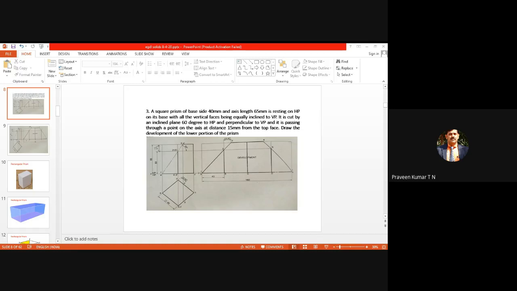So again, 3:20 to 3:40, I am doing one more development of the lateral surface of the pentagonal prism. One problem I am going to do. Afterwards, you practice, that's your wish. Afterwards, you can join the session or view the session, your wish. But 3:10 to 3:40, you have another session. Please join after 20 minutes.